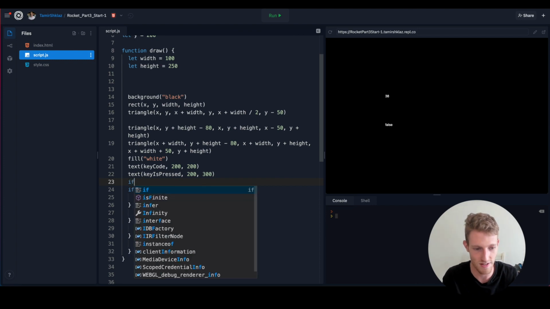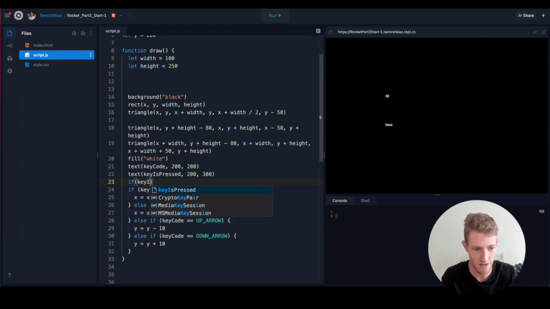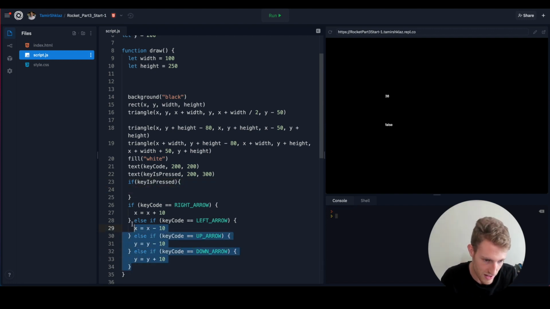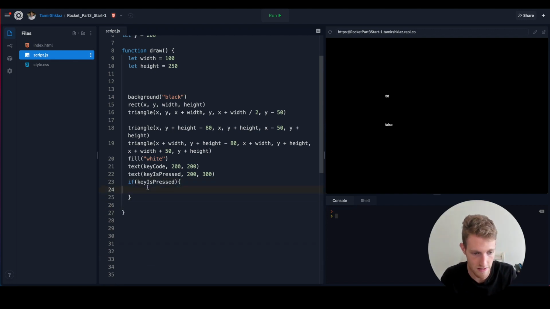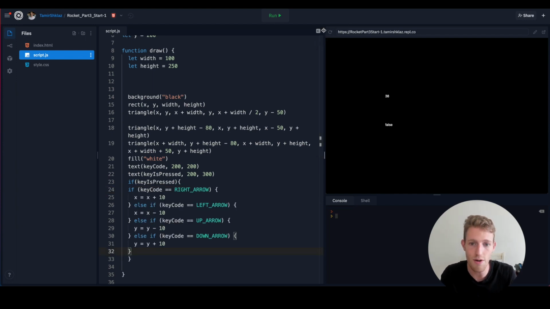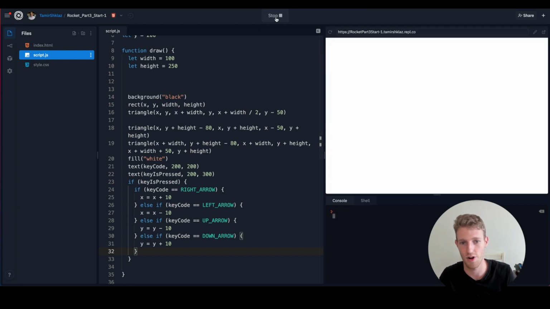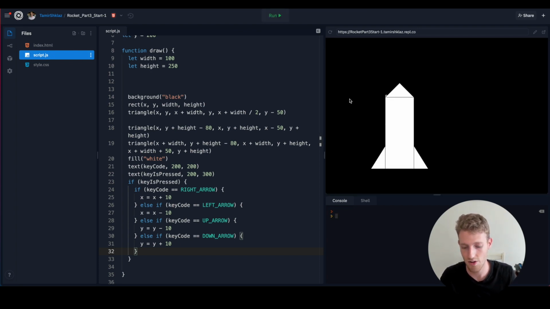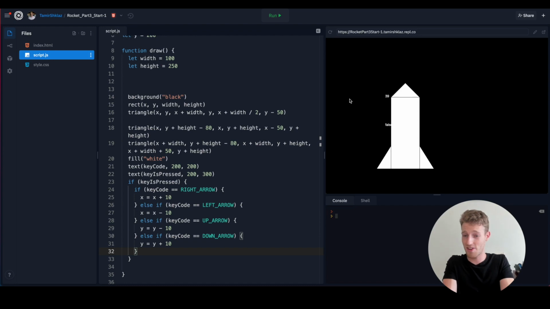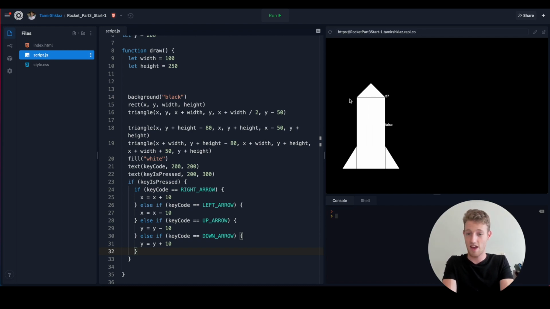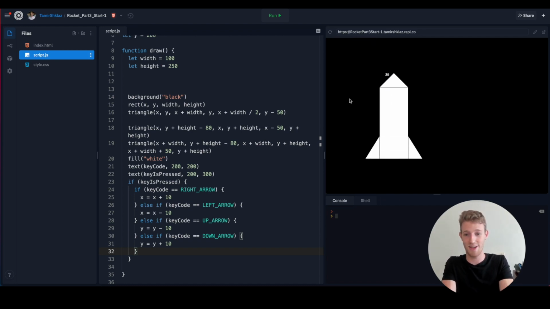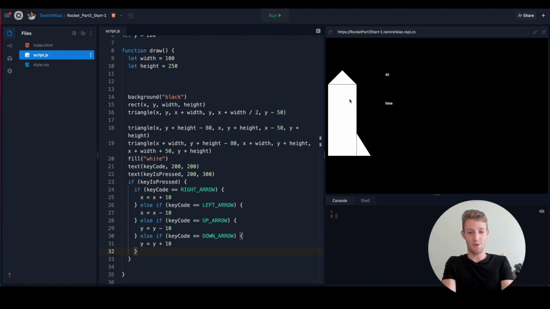So what I can do is this. I can say if key is pressed, and then I can take all of these if statements and put them inside of this one. So now what this is saying is only if we're going to get true for key is pressed, if this value over here is true, then apply it. So let's have a look. Run. And now when I hit right, it moves to the right and it stops. I hit left, left stops. If I hold it, it moves. I hold it down, it moves. That's the behavior we're looking for.